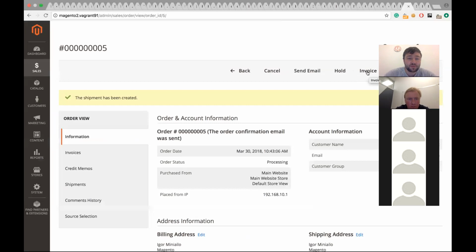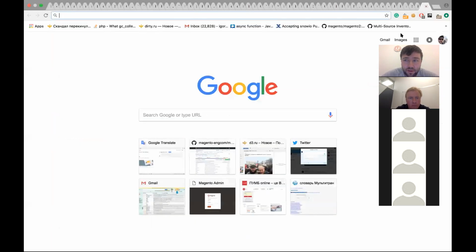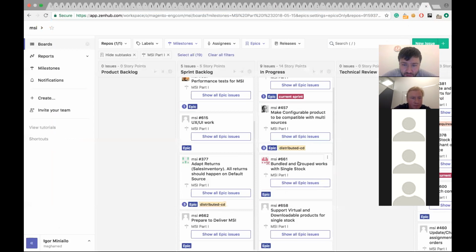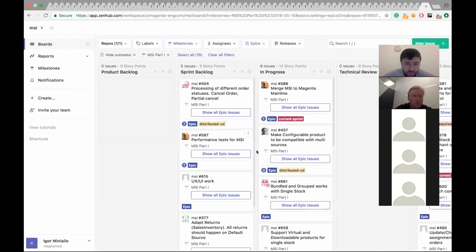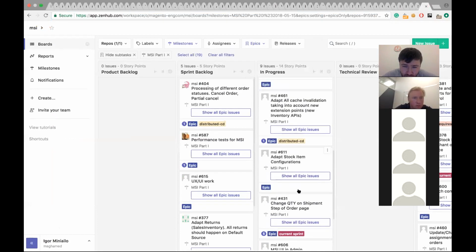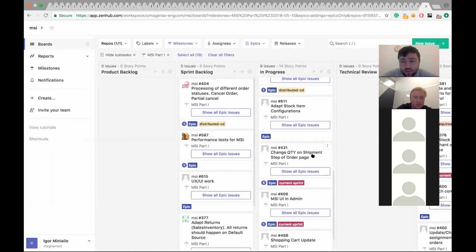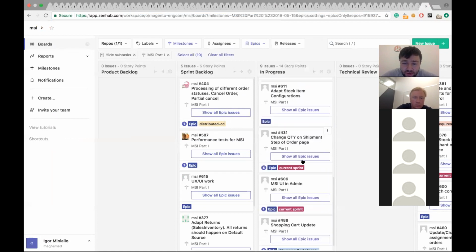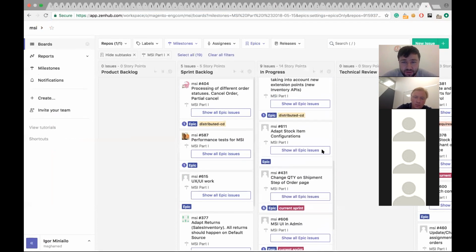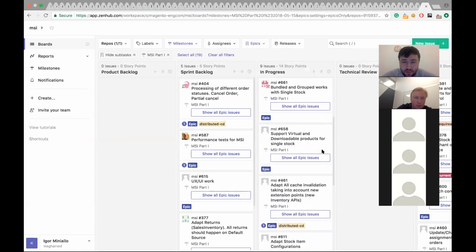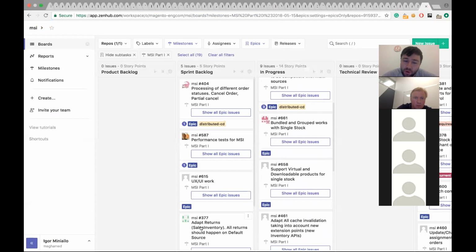So actually, this is part of the epic. Let me show the epic. This was part of the epic. Actually, there are like several epics here. Adapt, change quantity on shipment step of order page, and also change quantity of shipment step of the order page. And actually, it was a preparation for Adobe Returns here. Are there any technical or product questions regarding this functionality?